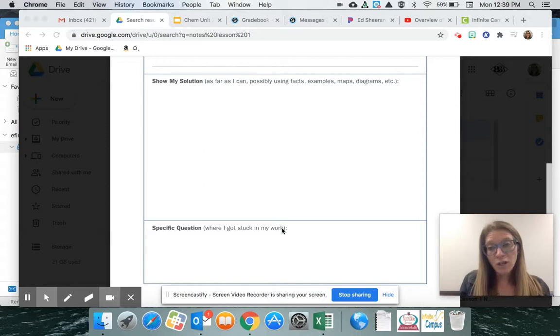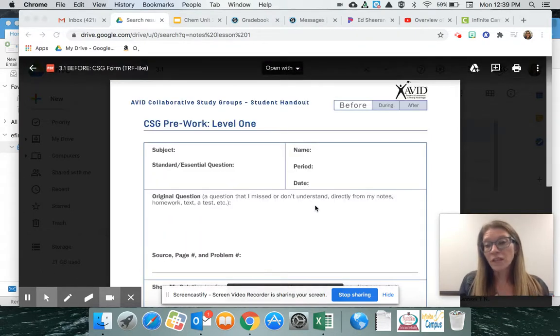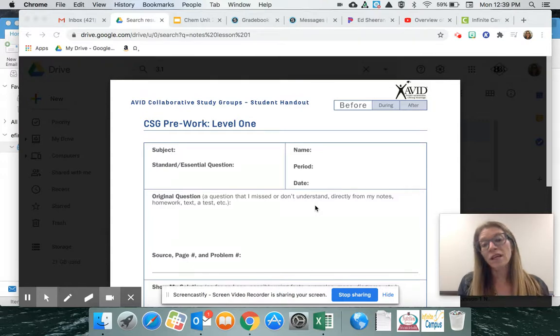So it is very similar to a TRF. I think it's a little simplified, not as many sections to fill out. So we want to make sure that we are filling it out well and thoroughly so it can actually be of assistance when we form our collaborative study groups.